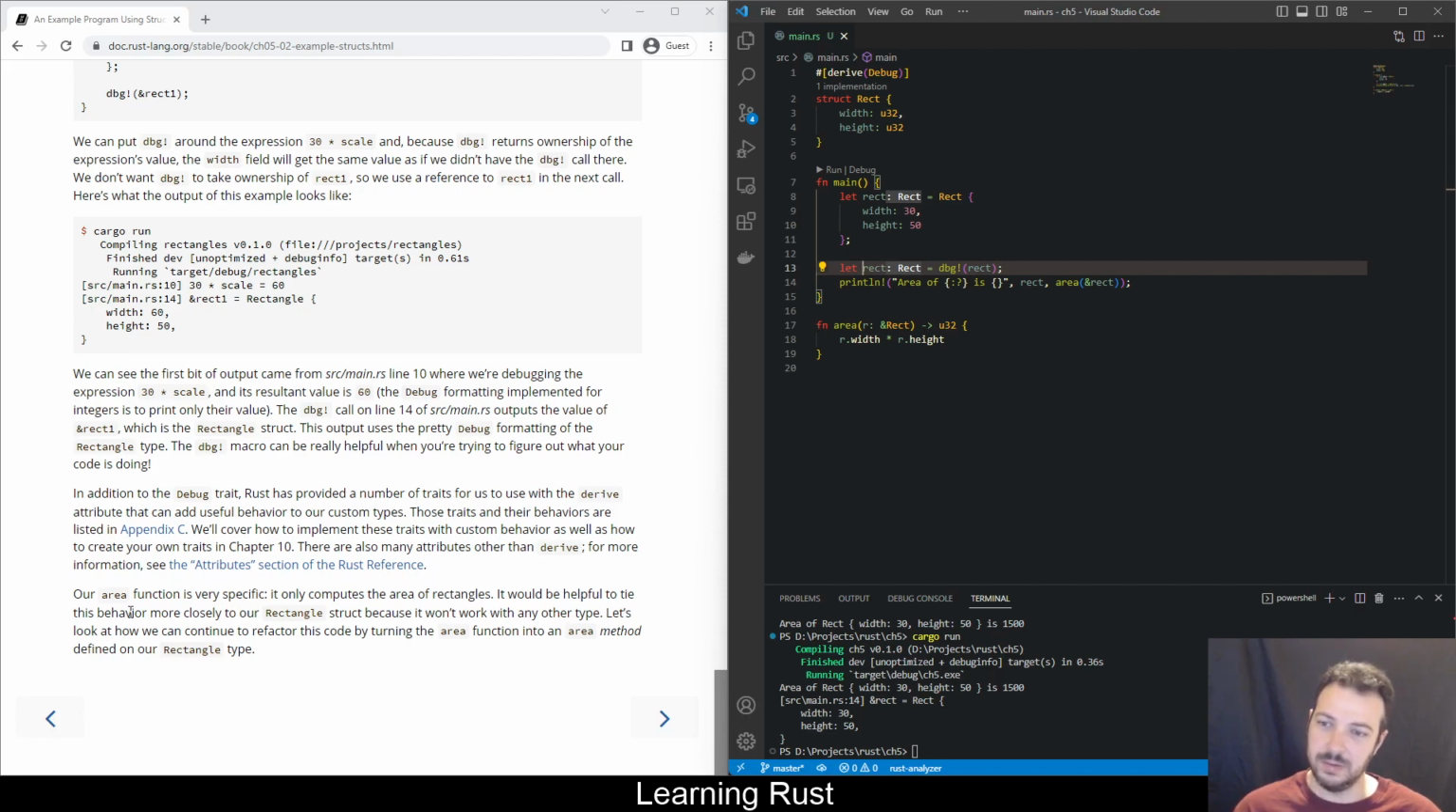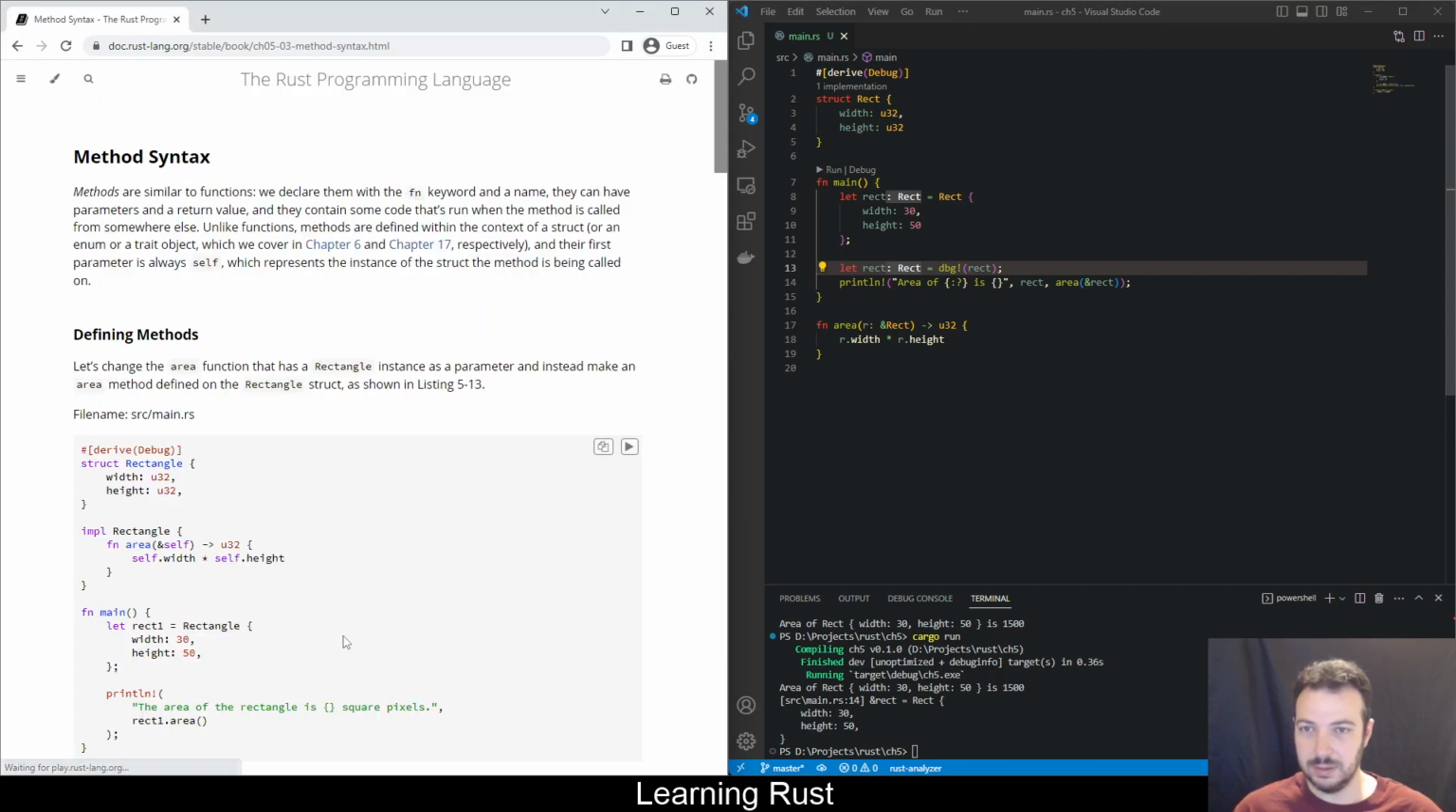Our area function is very specific. It only computes the area of rectangles. It would be helpful to tie this behavior more closely with our rectangle structs, because it won't work with any other type. Let's look at how we can continue to refactor the code by turning the area function into an area method. Okay, let's move on. I think we'll do this and then finish the video.